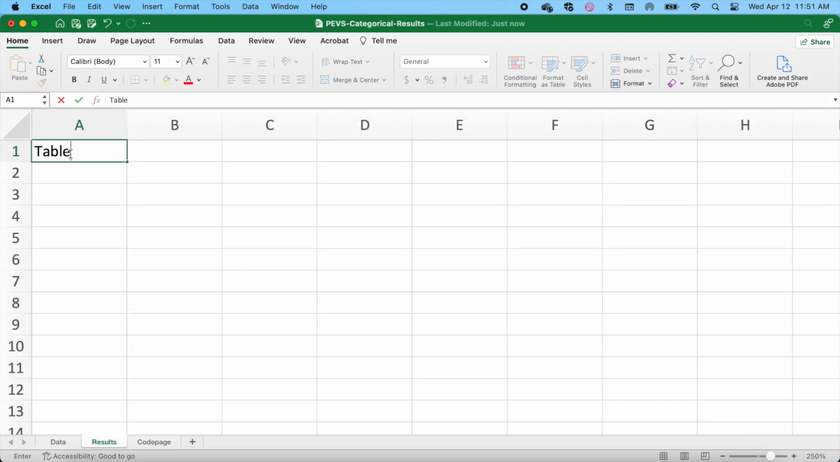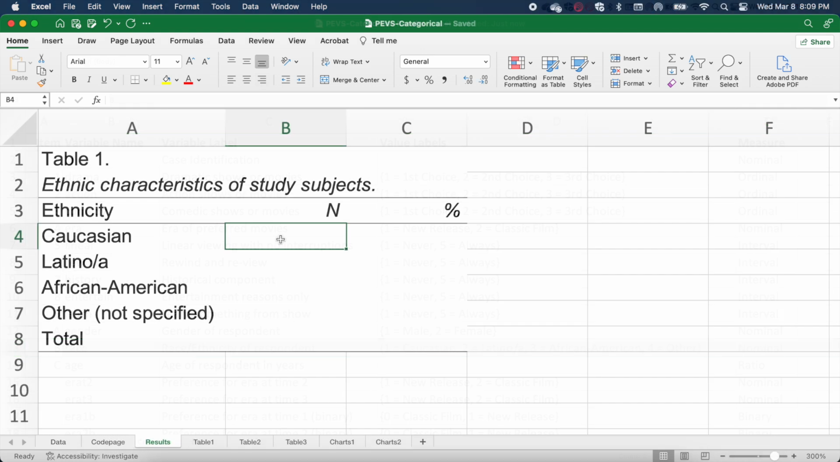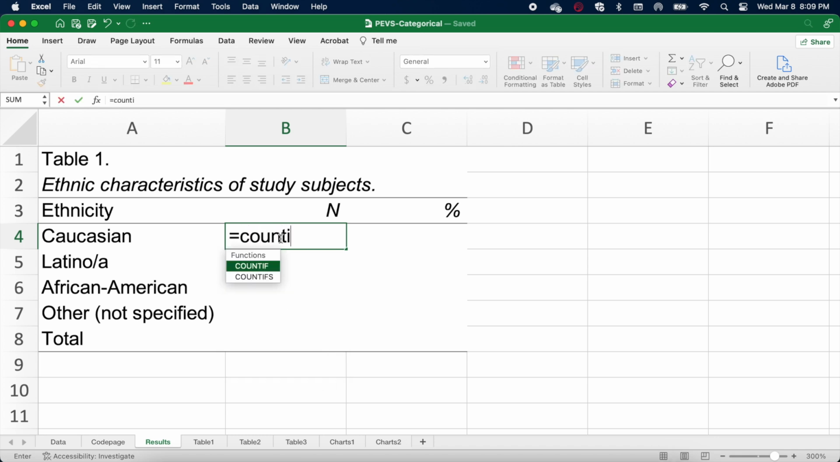Create the table section headings in the top row of the Results worksheet to match the variable labels for data, as in your code page. I have created the starting point for this demonstration here. The first task is to enter the first formula for calculating the frequency count in the first cell of Table 1. The appropriate function in Excel for this procedure is COUNTIF.